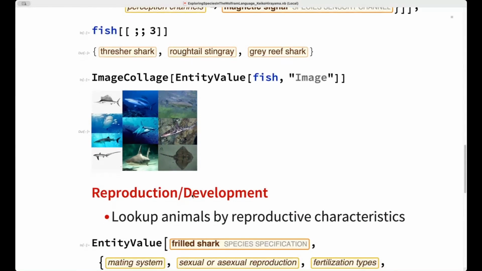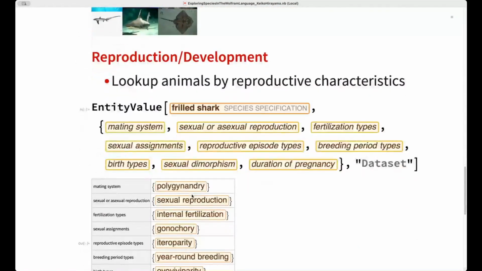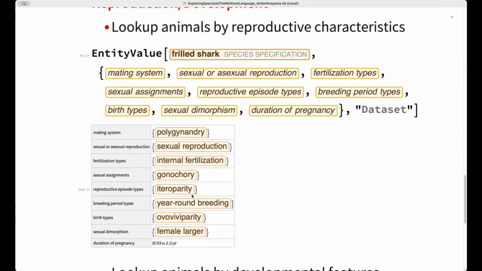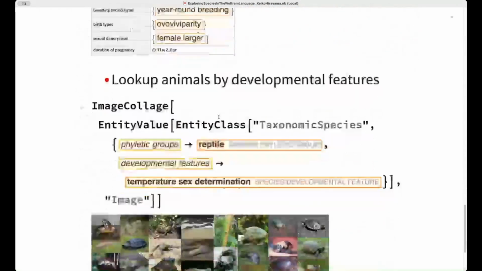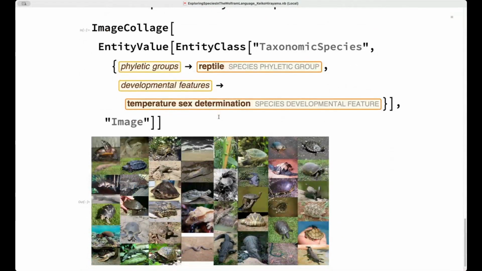And beyond behavioral characteristics, we can also look up animals by some reproductive features, like mating system, birth types, sexual dimorphism, or even different developmental strategies. I think this is a cool example that in some reptiles, their sex is determined based on temperature, and those reptiles are illustrated here.